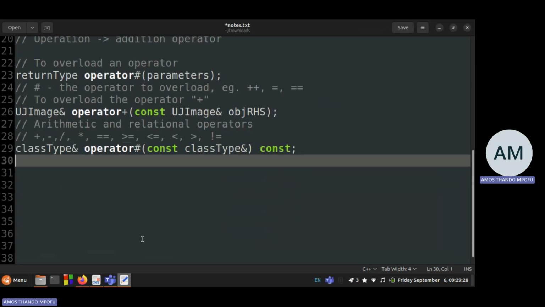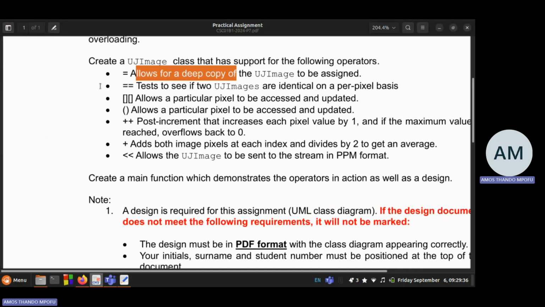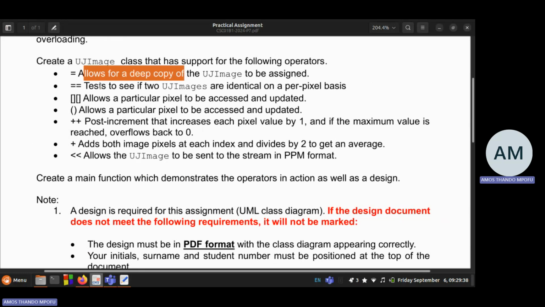And then I think we can start now. So you see, it allows for a deep copy. When you use the operator, right, it's going to do a deep copy. We'll see why that is. There's a reason why it would do a deep copy.